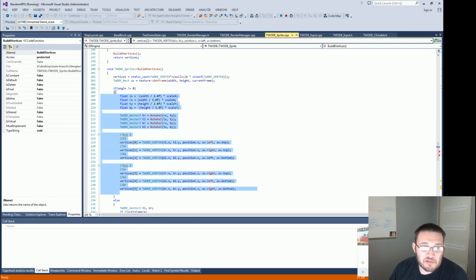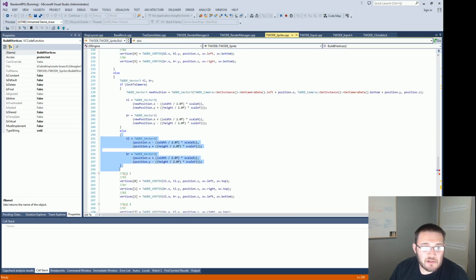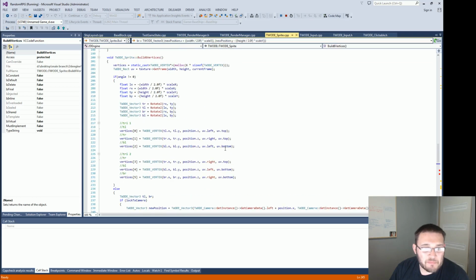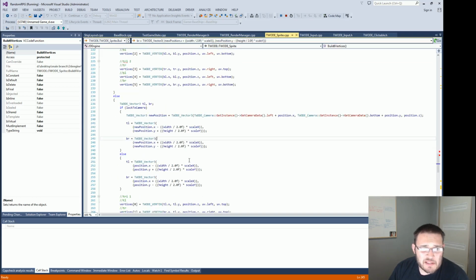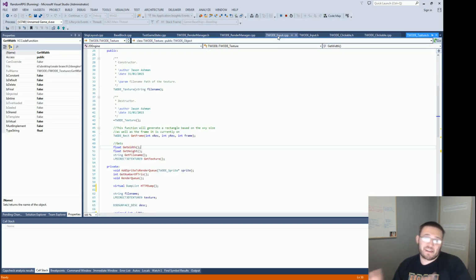Sorry, no angle. Yeah, so no angle, angle, and lock to camera. I really got to test that now that I think about it. It's probably not going to work, but it works for now. I haven't tried the look to camera yet. So that's the sprite and texture part of it.